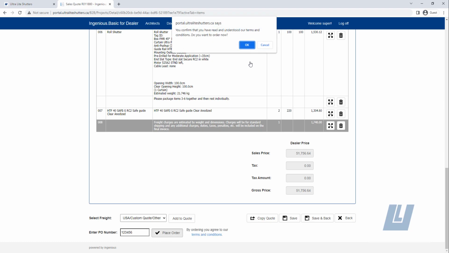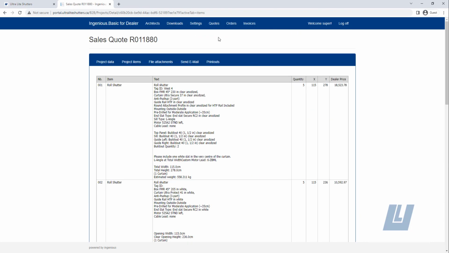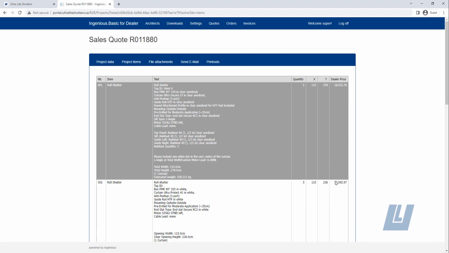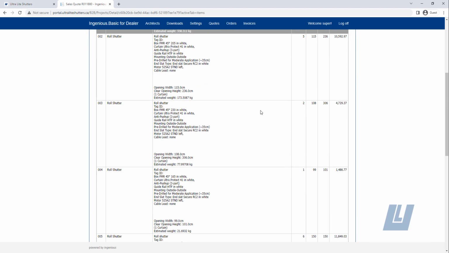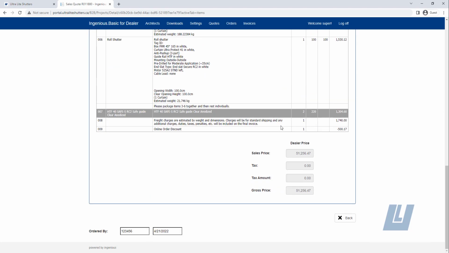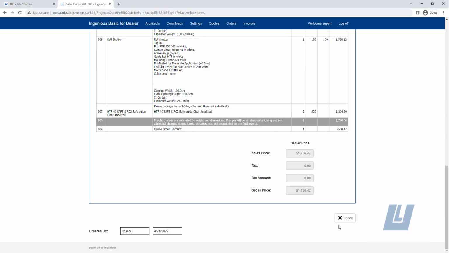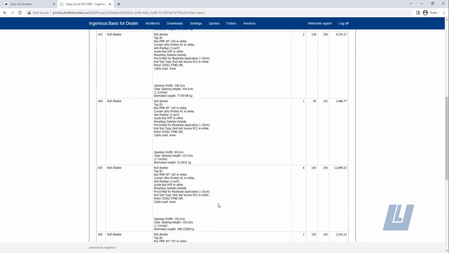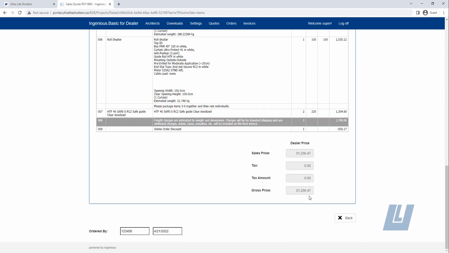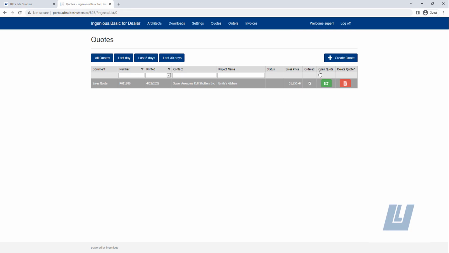It'll ask you if you've read our terms and conditions, which are on the downloads page. We go ahead and click OK, and now you notice that you cannot add, delete, edit anything on this. There are no more buttons, nothing. That's because this is now a pending order. We're going to go ahead and click back. Now you can see that the checkbox for order is checked off.